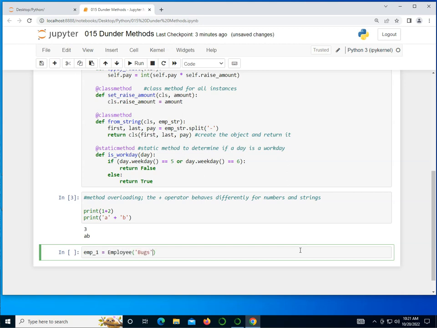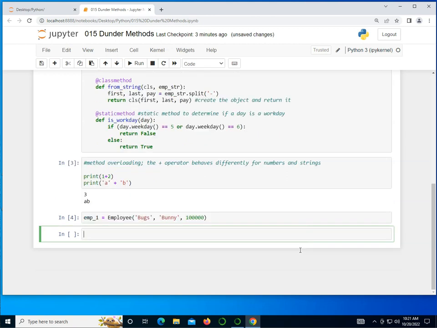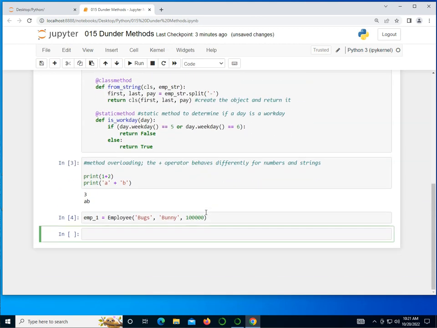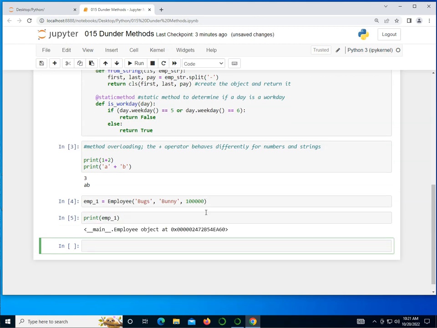Let me create an emp1 using the employee class that we have up there. I'll stick to Bugs Bunny. And let's say Bugs' salary is 100,000. We know we created this method to print full name, etc. But what if somebody just prints emp1? They get greeted with something like this that shows a main Dunder method, and it says this employee object at this particular location in the memory. Not very useful, to be sure, at all.